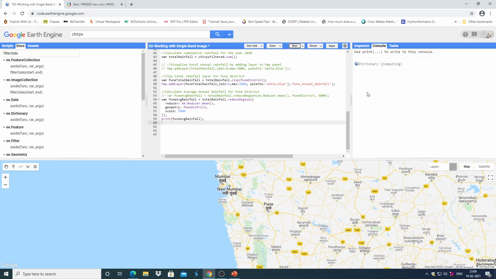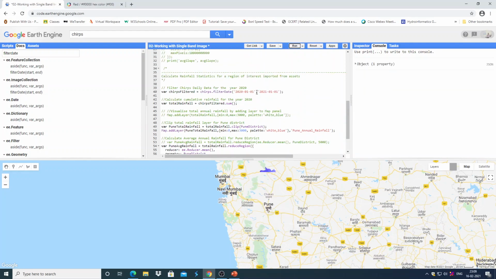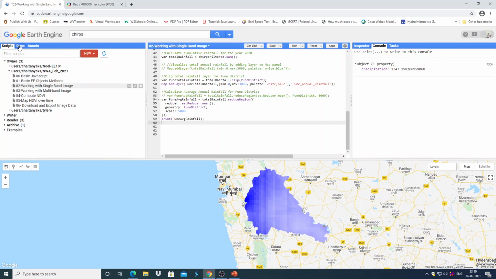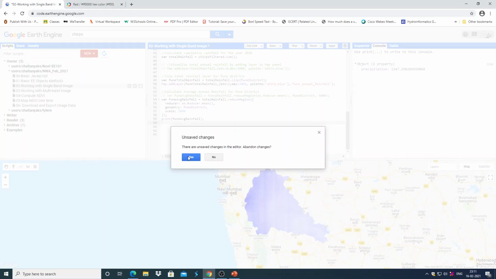So the average annual rainfall for the year 2020 for Pune district, using the CHIRPS daily rainfall data, is 1347.198 mm. So this is how we make use of Earth Engine methods for single image objects. Now let us go to multi-band images. Next we will move to the next script, which is working with multi-band images.